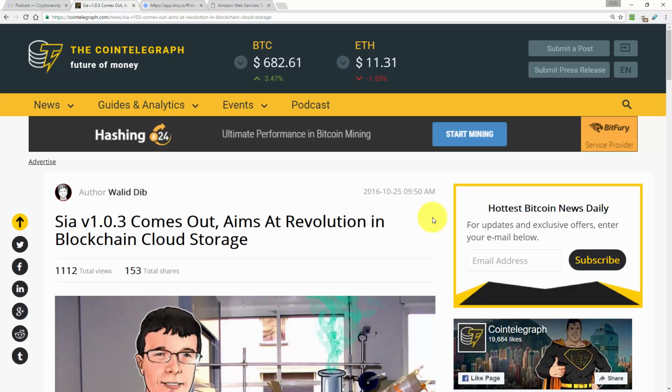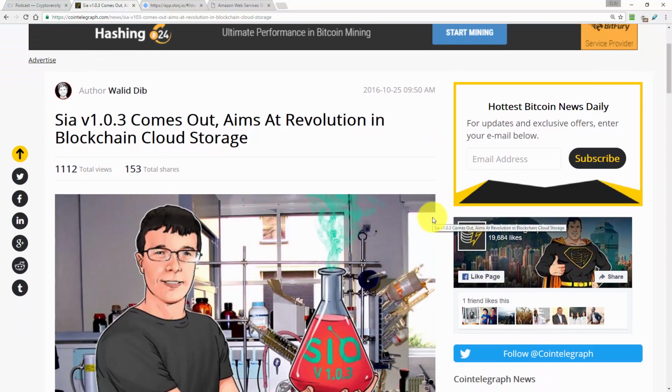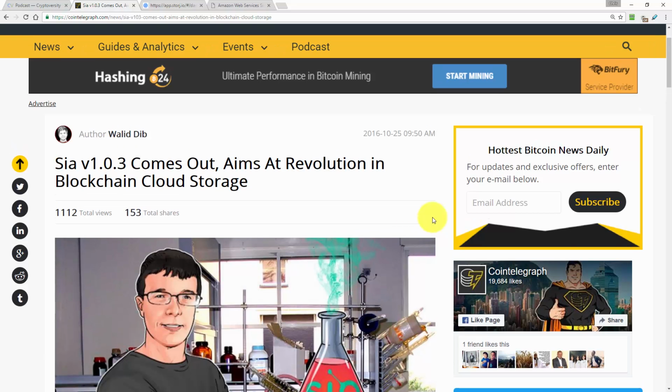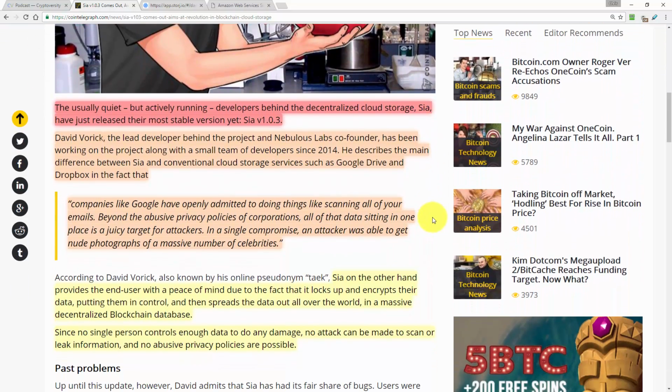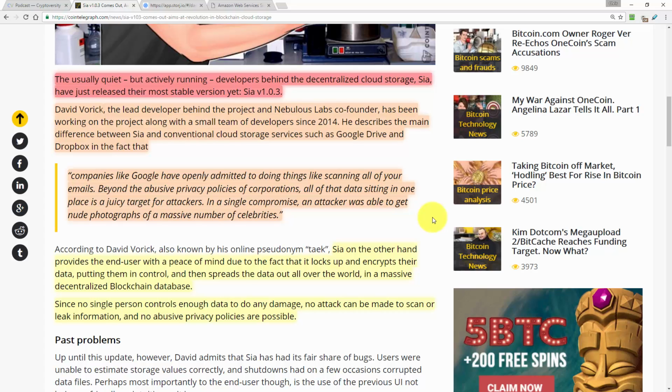This is an article by Waleed Dib, and it's entitled "Sia"? I guess it's Sia. "Sia version 1.03 comes out, aims at revolution in blockchain cloud storage." So I've heard about this project a little bit. I'm going to talk about it quite a bit in this episode, obviously, because it's the focus of it.